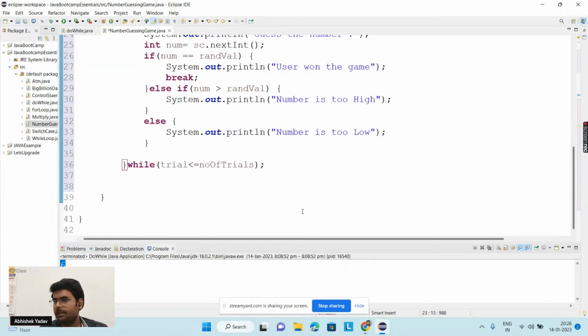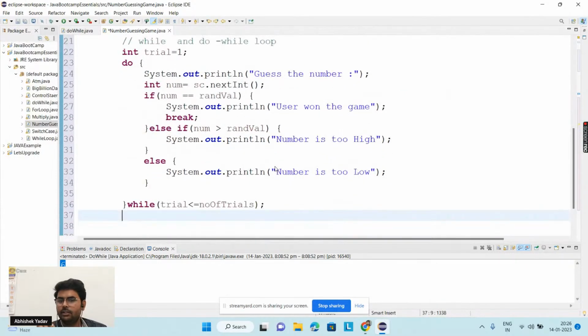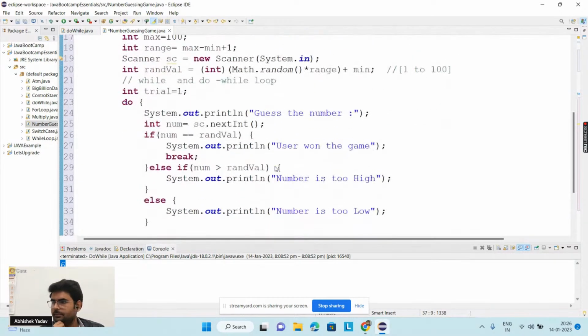Can you write in the chat how I can check this condition outside the while loop? How can I check whether the user has lost the game outside the while loop? Anyone? Let's see who answers first this time. No one.